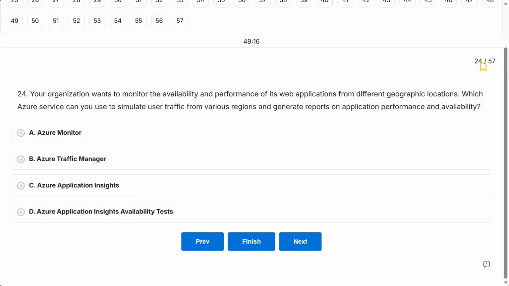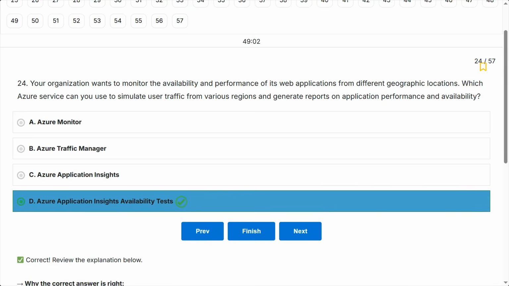This question asks about simulating real user traffic from global locations to test availability and response times. Know the specific feature within Application Insights for this purpose. Correct answer: D, Azure Application Insights Availability Tests.